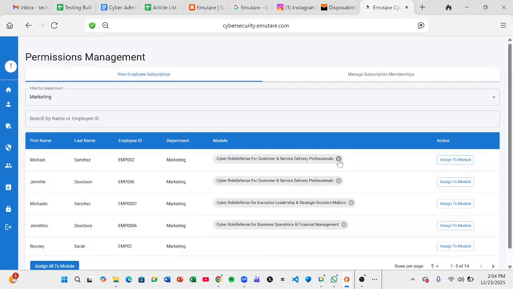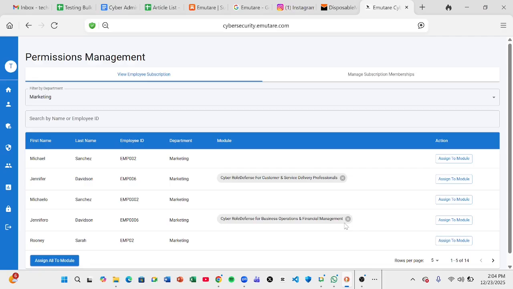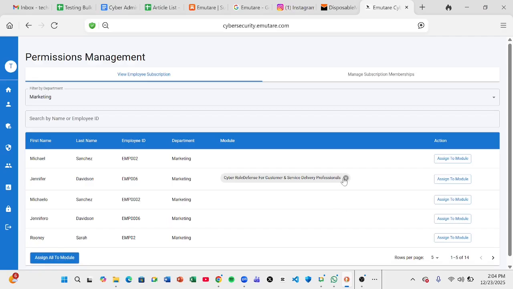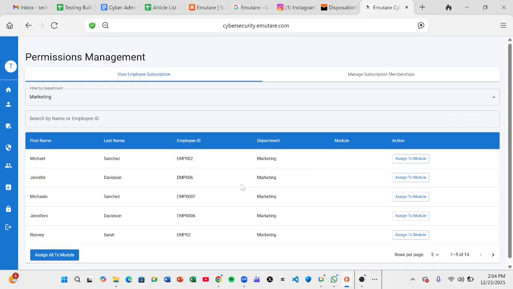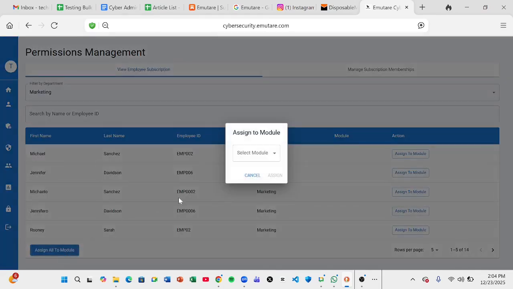Click on it. Okay, so you can as well assign all the employees under a department to a module at once.